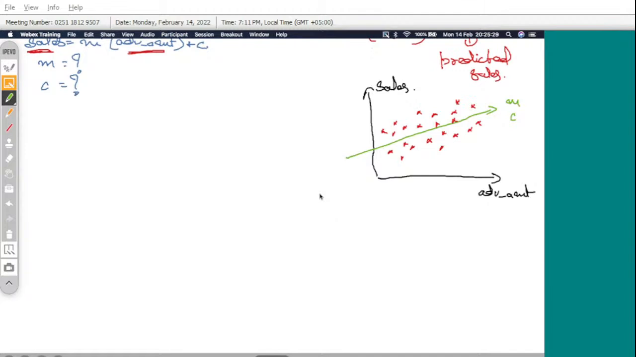Anyone, which one is the best? How can we explain this green is the best? Why is this green the best?